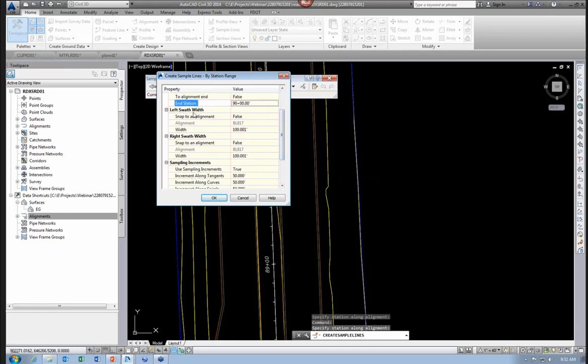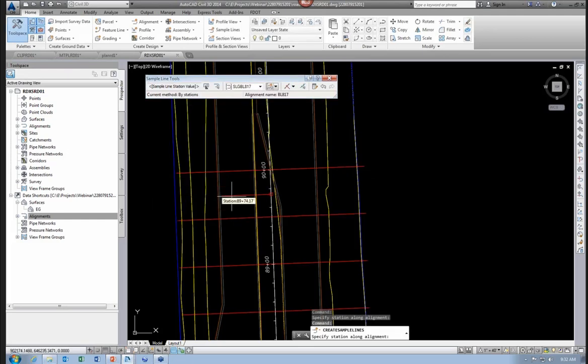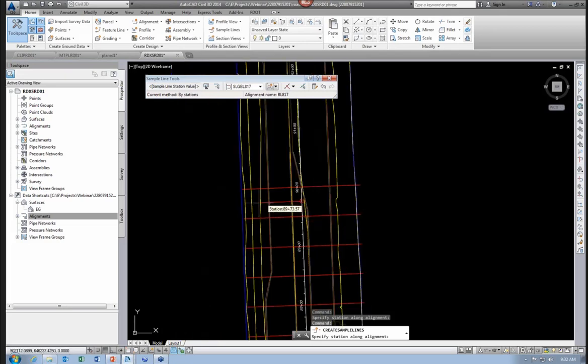And just a little bit further down this box, you get your left swath width option. For the width, you're going 100 feet to the left. Same thing for the right, you're going 100 feet. And this is letting me know that it's going to sample 50 feet along my tangents, curves, and spirals. So I'm just going to leave that like it is and click OK. Once you click OK, it gives you an idea of what your sample lines are going to look like. So that looks good.